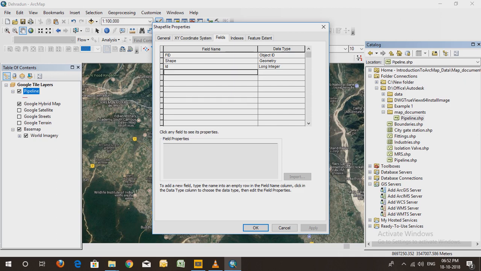Okay, diameter. Then thickness. Then I can write down the date of installation. Okay, these are not text, these are long integers. Integer. Date of installation is also right. Take it as a date.